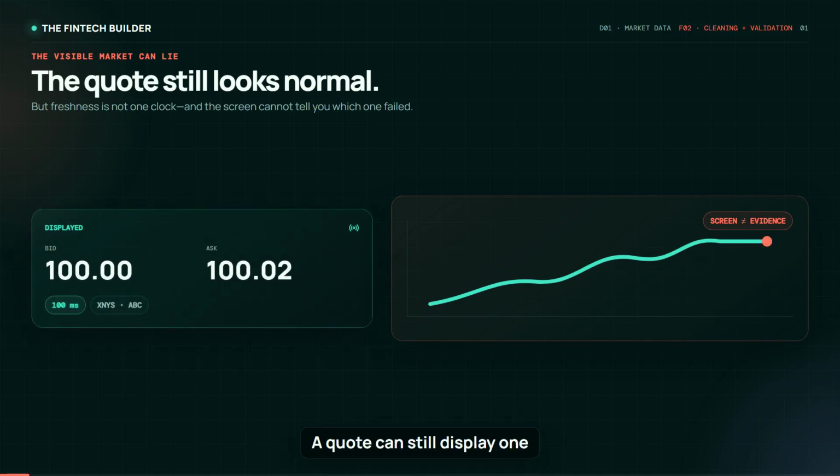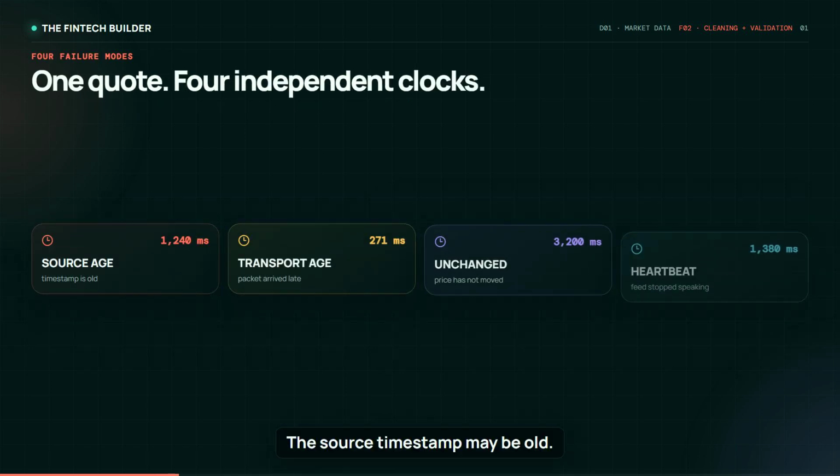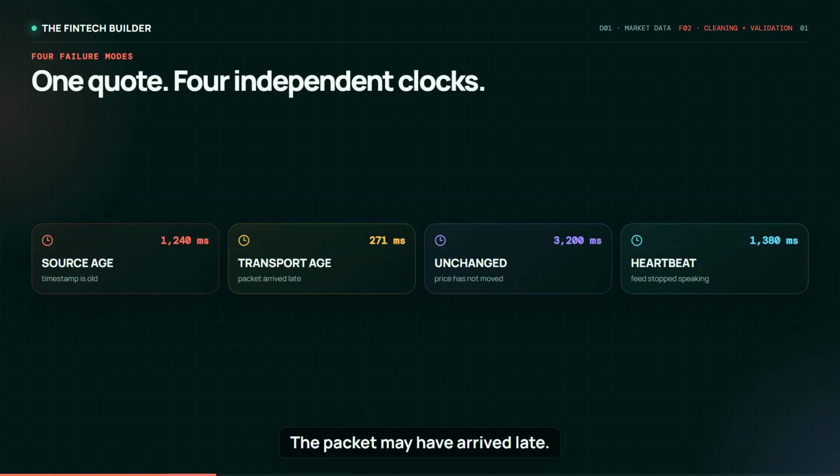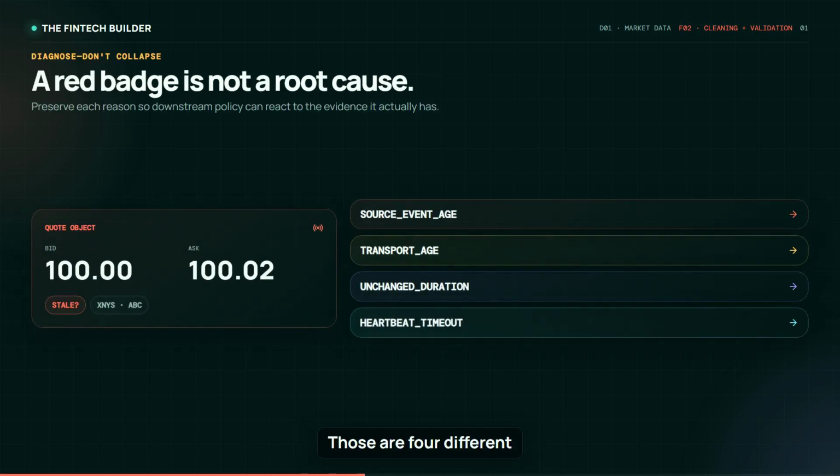A quote can still display $100 bid and $100.02 ask, while the data behind it has already failed. The source timestamp may be old. The packet may have arrived late. The price may not have changed for too long, or the feed may have stopped speaking altogether. Those are 4 different failures, and they should not collapse into one vague stale flag.